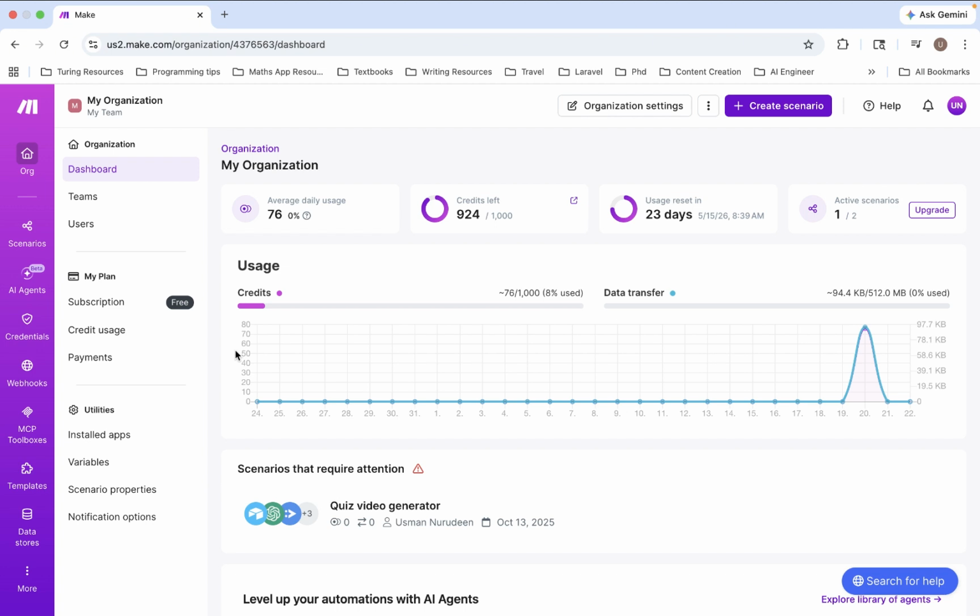If you are new here, I teach automation, AI workflows, and how to build systems that save you time and make money. Today we are diving into one of the most underrated features in Make.com, templates. By the end of this video, you will know what templates are, how to use them, and how to customize them.